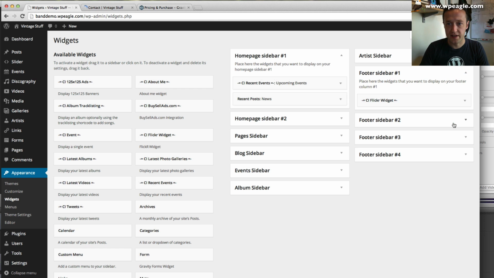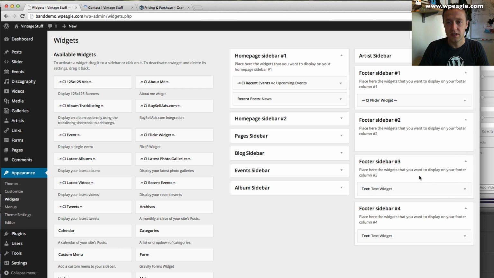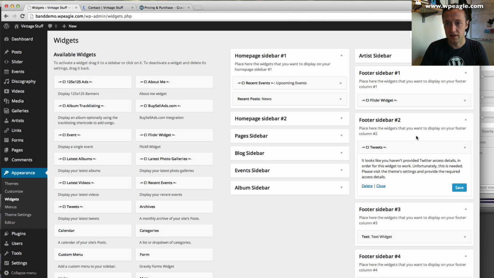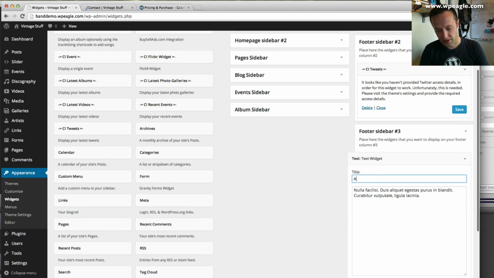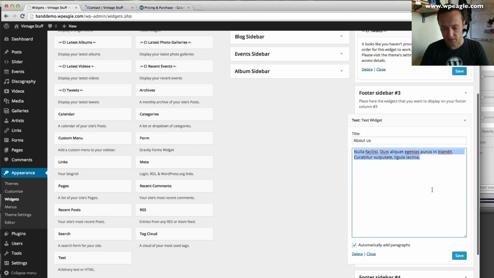And the footer is made up of these 4 sidebars here. So at the moment we've got the Flickr, which is good, but we can have things like the tweets, which we'll set up in a second. I'll show you how to set that up so that it pulls your tweets in. We can just have a standard text widget, which could be something like about us.